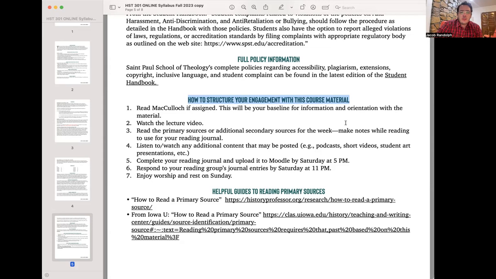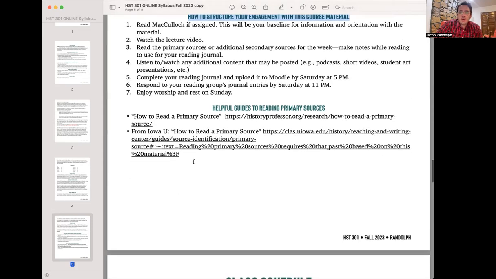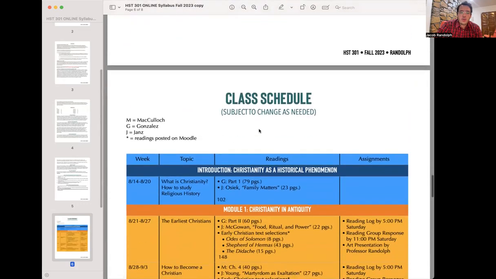Okay. If you are confused about how to read primary sources, this is sort of your first line of defense. Helpful little summaries from academic sources about how to read a primary source. If you are unclear on what a primary source is, we'll talk about that in the first lecture. Okay.